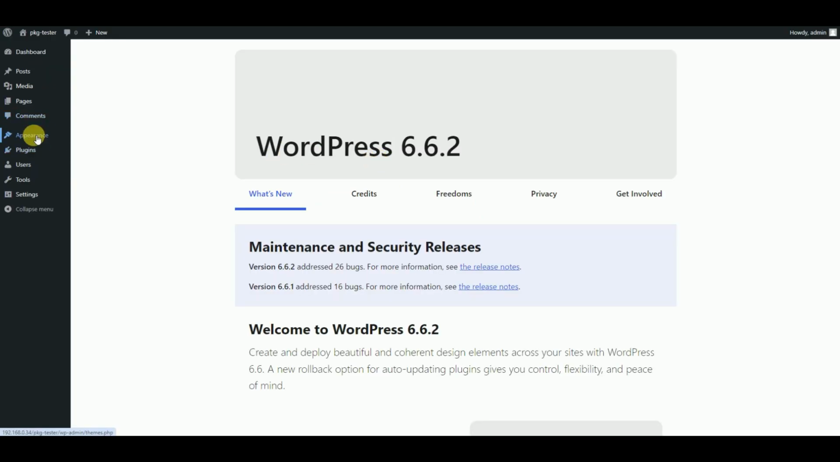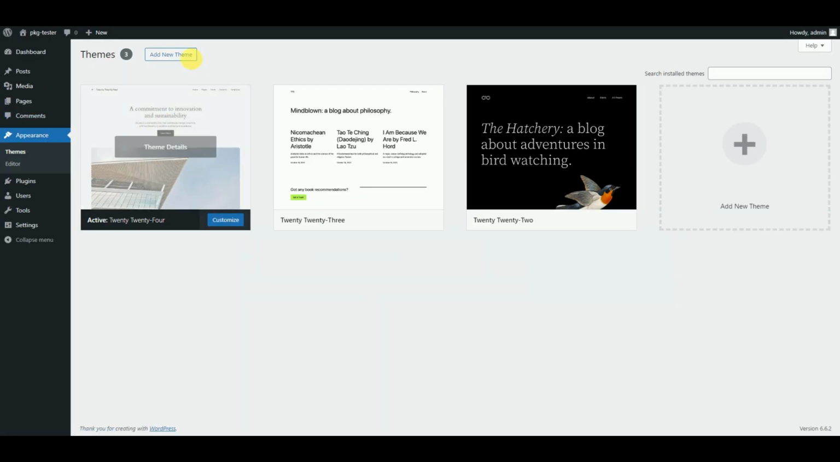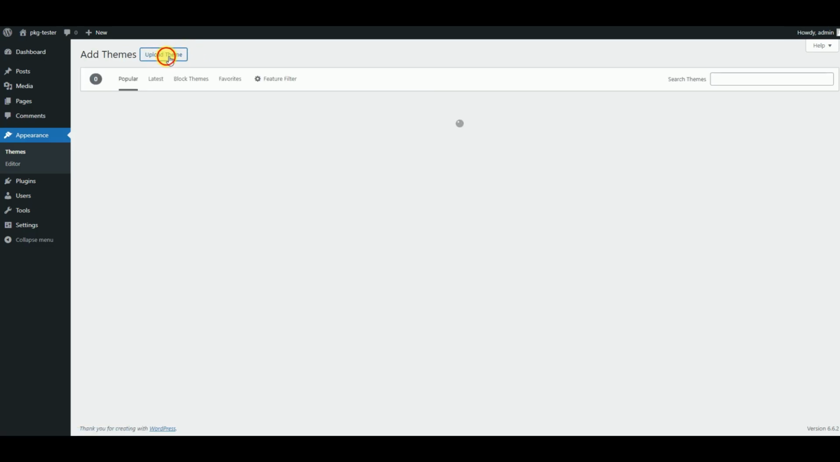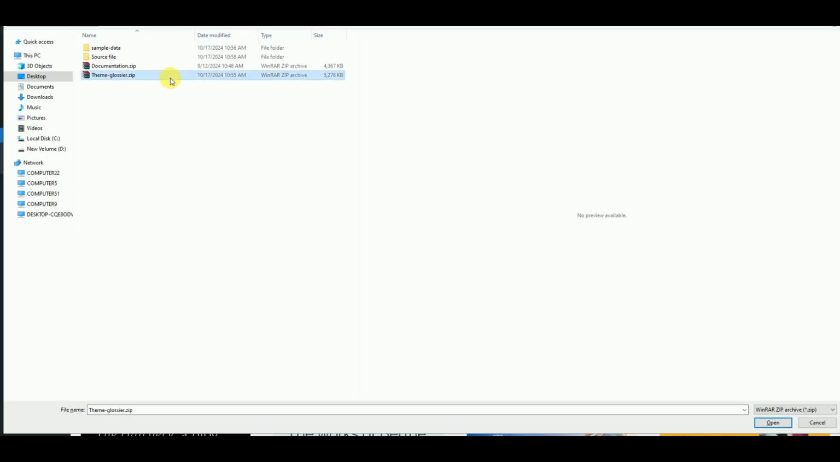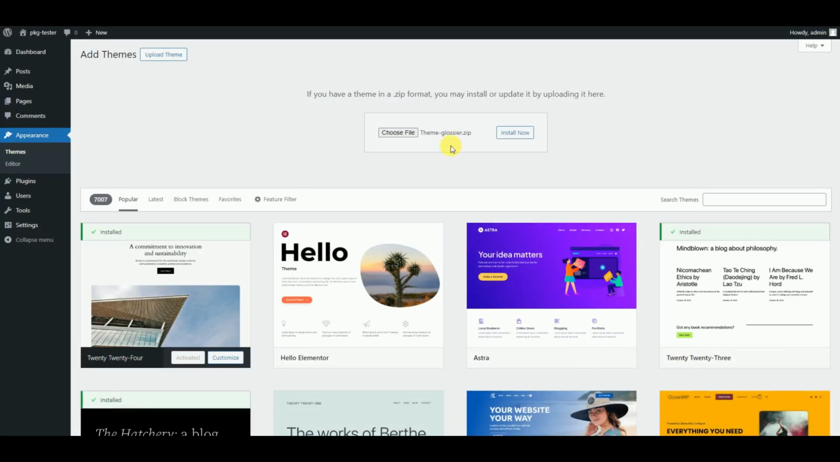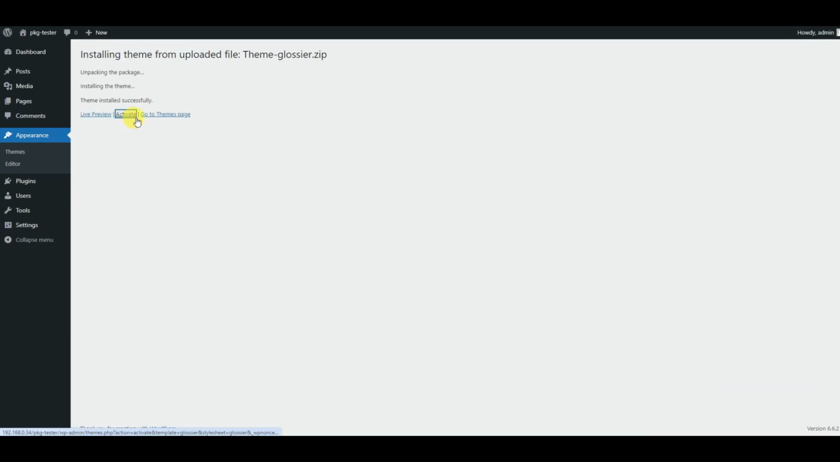Navigate to Appearance, then Themes, click on the Add New Theme, then the Upload Theme button. Here you can choose your zip file where you already downloaded the theme package. Click the Install Theme button and the final step is activation.